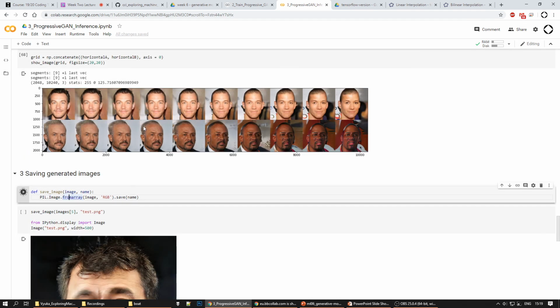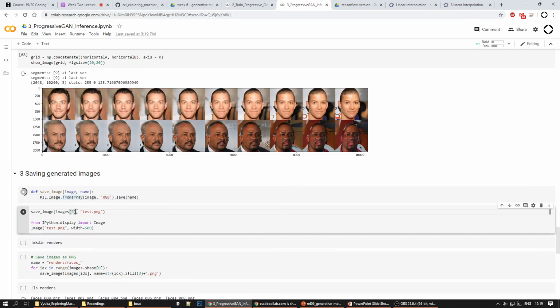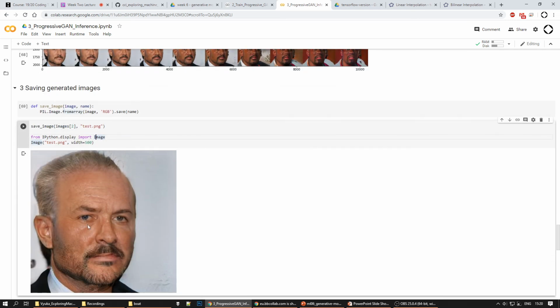Let's have a helper function here, and let's say that we want to save the second image. Right now we are just debugging them out. We don't have them saved anywhere. They are still in memory of this virtual machine. So we can then save them. Save the second image, so this guy, and then show that test.png. And so this is the resolution of the image of that guy that we generated.